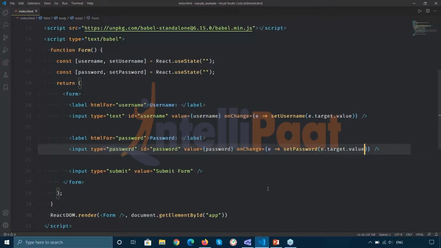So we're changing the username, we're changing the password. This basically means that whenever the data inside this input changes, send me an event and set the password to be the value of that event target. Event target is the element and the target's value is the text that we have typed. So we have done that.